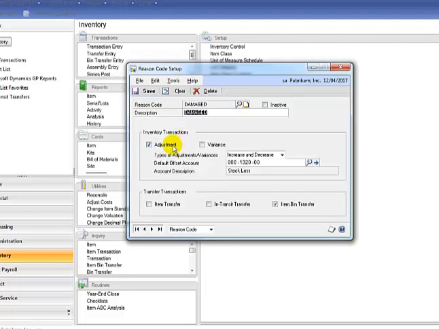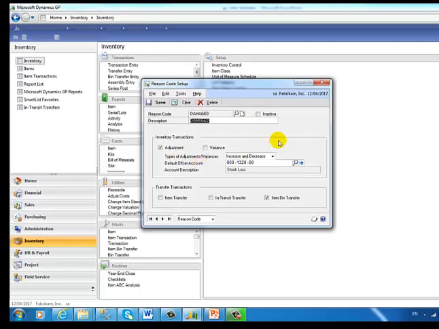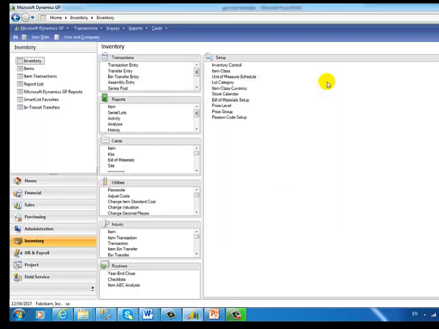By ticking these tick boxes, you indicate that you can assign this particular reason code for that transaction. For adjustments and variances, you can choose whether to apply reason codes when it's either a decrease or an increase, or both an increase and a decrease. You can also set up a default offset account for this particular reason code, and you can also choose to make this reason code inactive if you require. So we'll perform a transaction so you can see how this works.